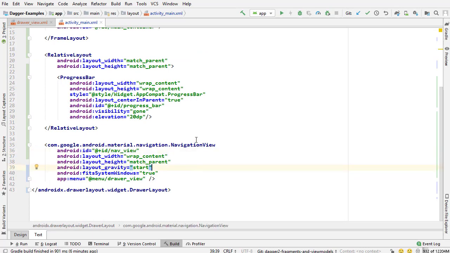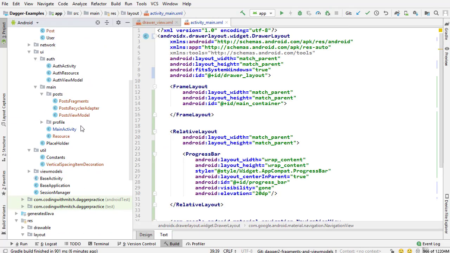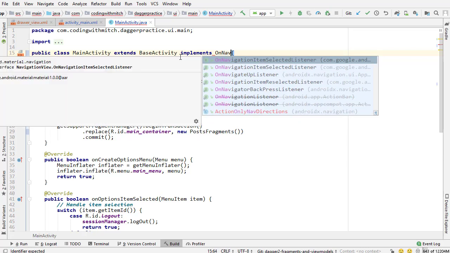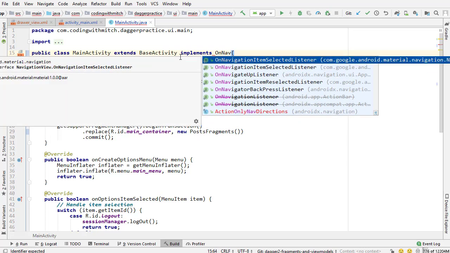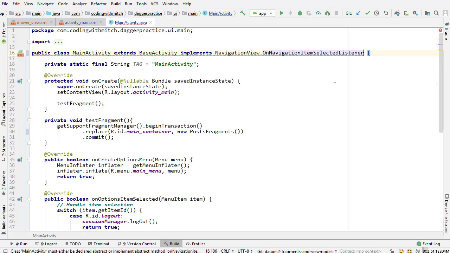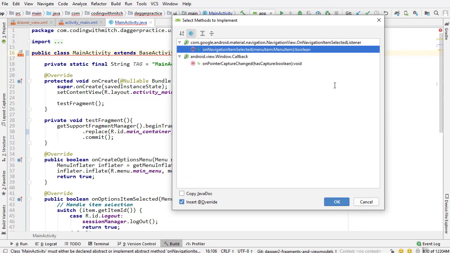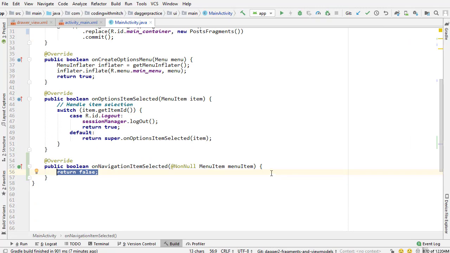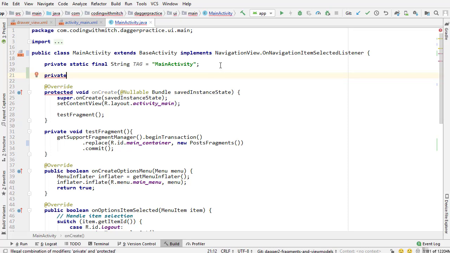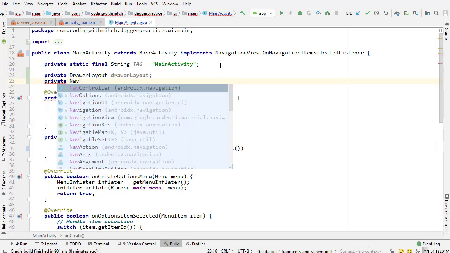Now we're going to go into main activity and set up some things in there. Like I said, we're not going to finish everything in this video, but we're going to get started with setting all of this up. So the first thing I want to do is implement an on navigation item selected listener. I want to make sure that I get the right one. You can see the import over here: Android material navigation or Android bottom navigation. We want the material navigation one. So I'm getting that interface. I'm going to click Alt Enter, go to implement methods, inserting the on navigation item selected method. And before I write anything inside this method, I'm going to add the drawer layout and the navigation view to the activity. So private drawer layout, I'll call it drawer layout, and private navigation view.